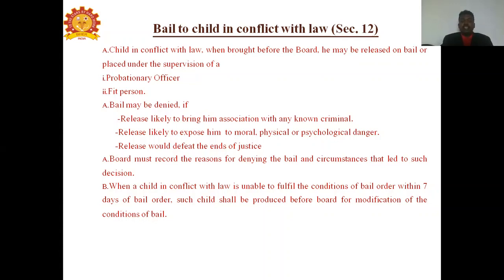When a child in conflict with law is unable to fulfill the conditions of bail within 7 days of the bail order, such child shall be produced before the Board for modification of the conditions of bail. So these are very important. The probationary officer's report and also the fit person are all very important.